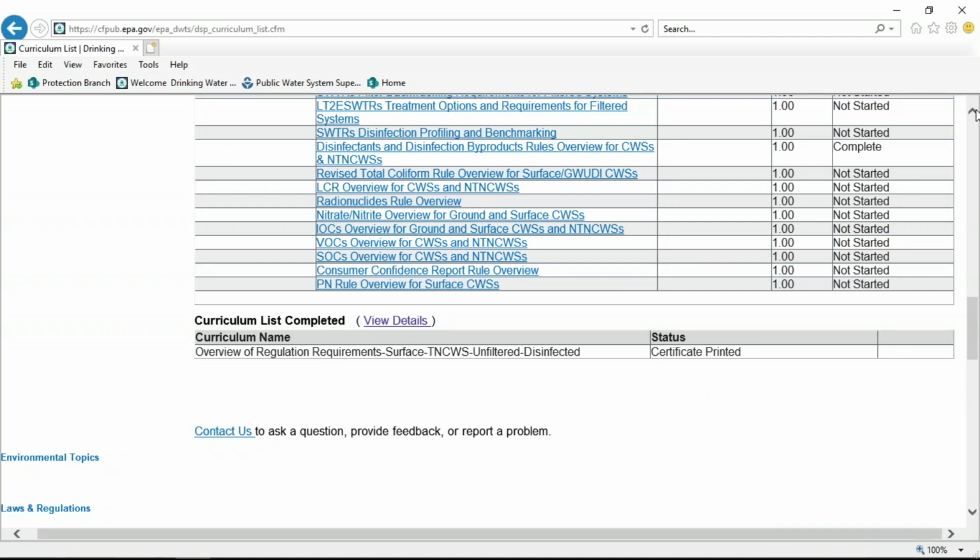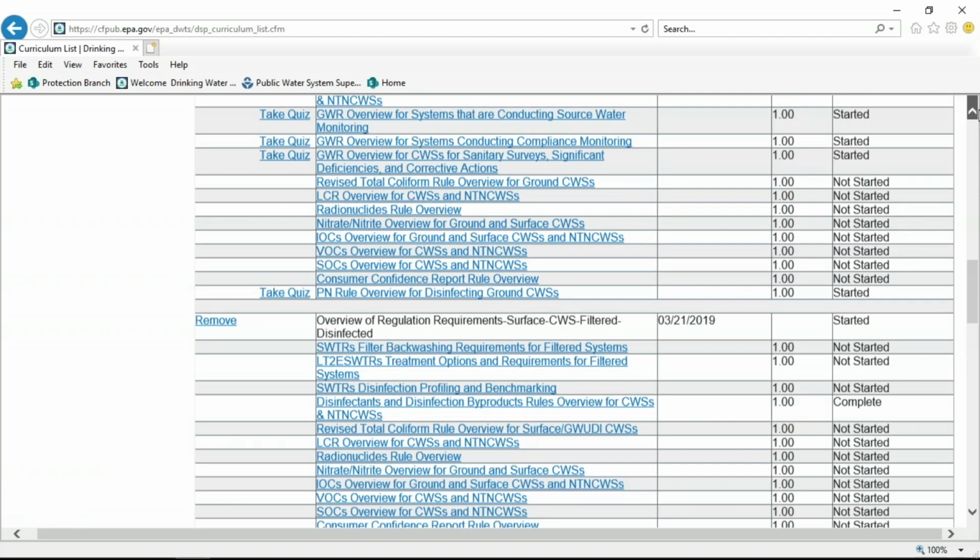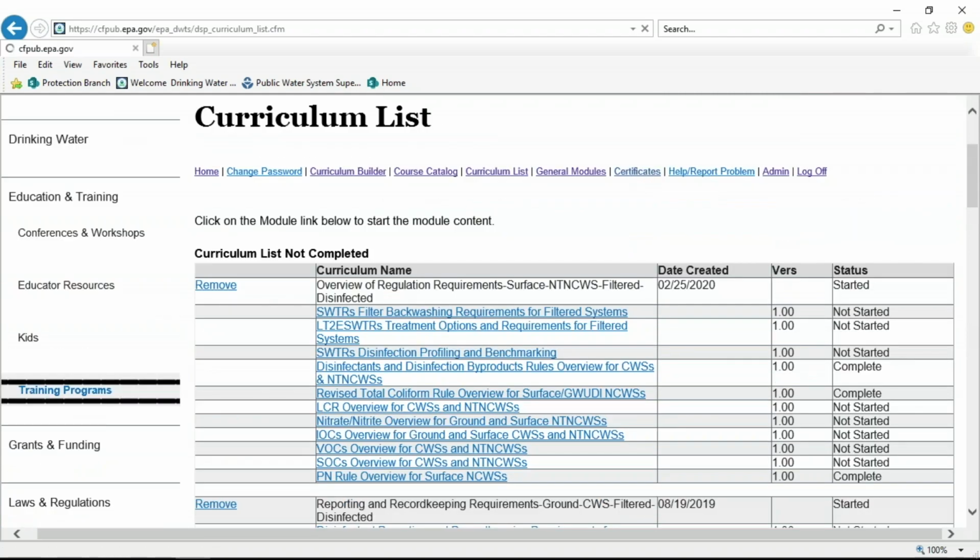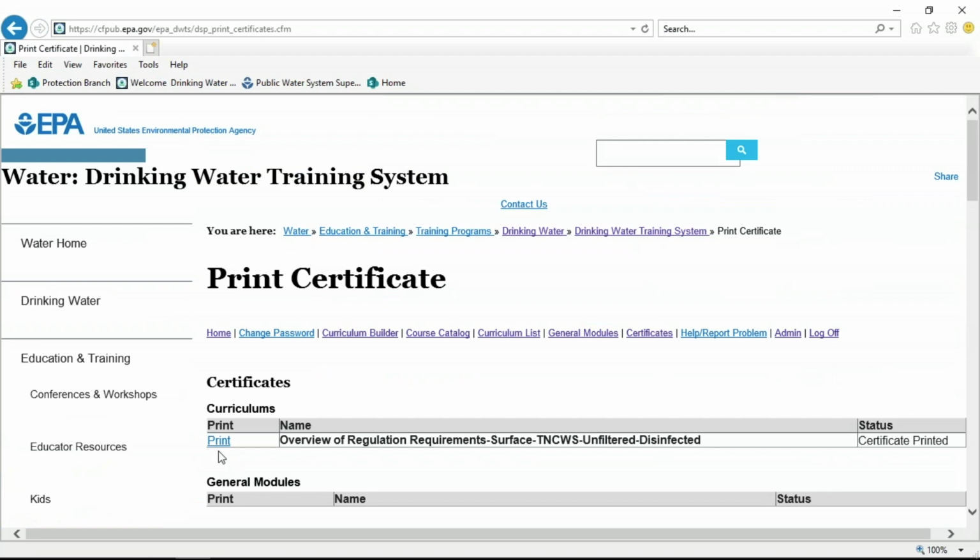So I'm interested in the certificate. I can go back to that link, and if I needed to print it again, I can just hit that link, send it off to the printer, and I have a hard copy to show a listing of what I've completed. And the way that certificate is designed is it's going to list the curriculum as you built it. So here's the summary of it. Again, in this case, it was an overview of regulation requirements for surface water, transient non-community water systems that do not filter but disinfect. And it would list the modules and it would show the status is complete.